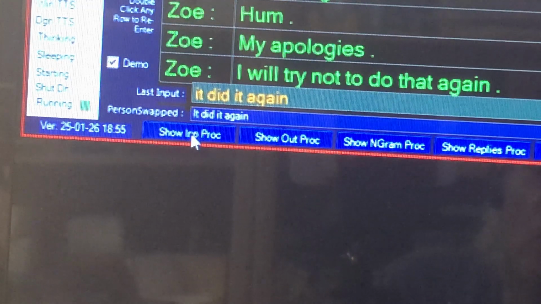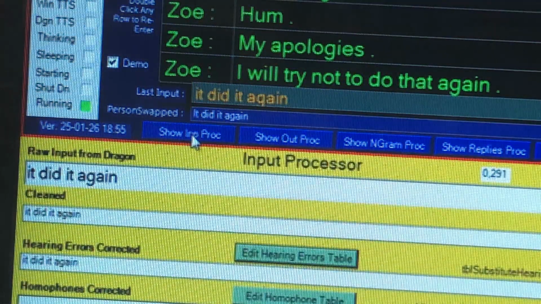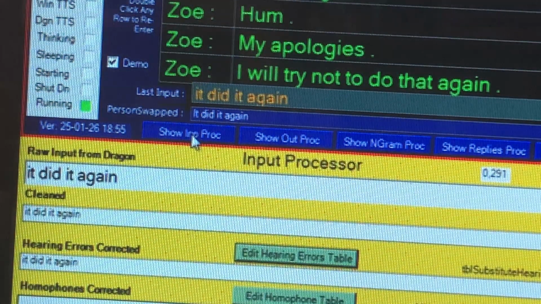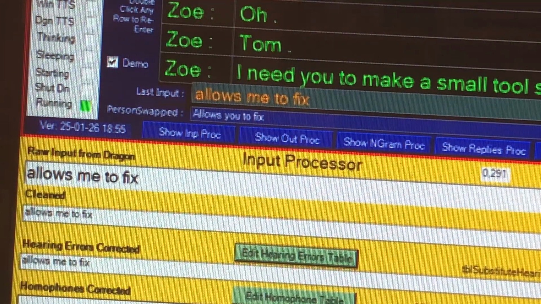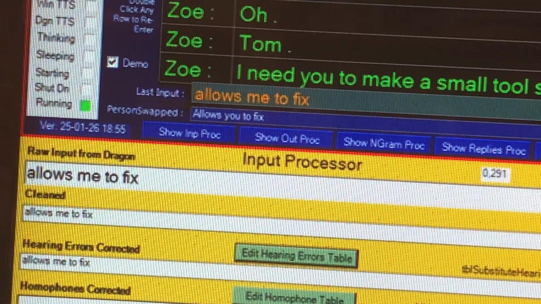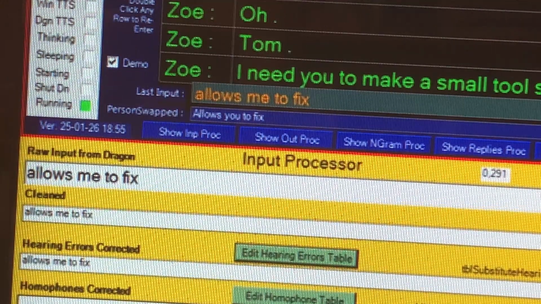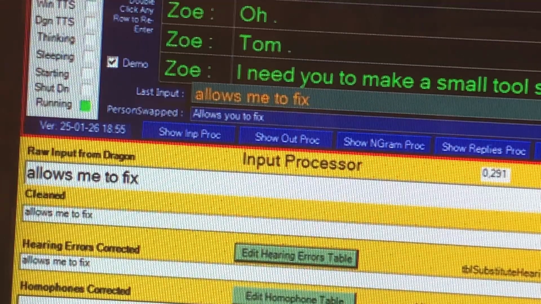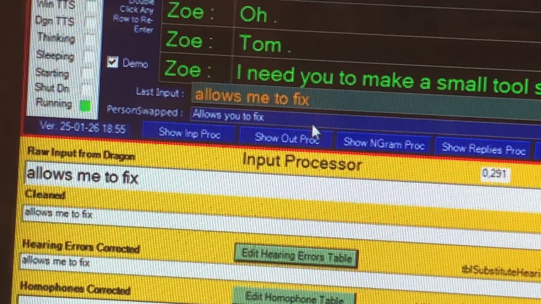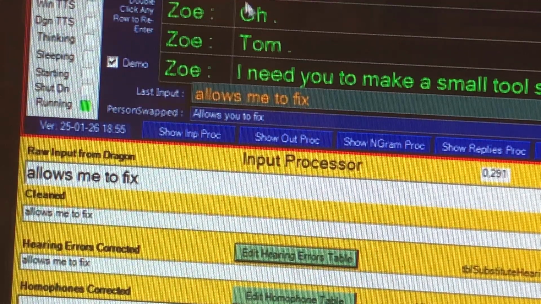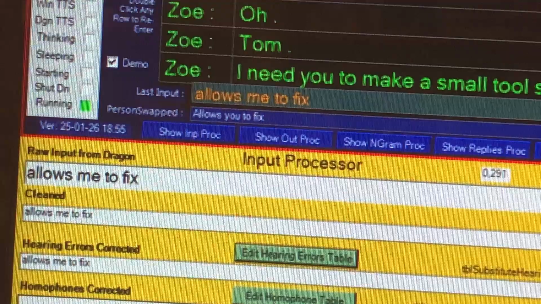click on show input processor, and that allows me to fix what I call a hearing error, where I say one thing but she hears something else. And the words "the and" are usually never used together. So I can tell it to change "the and" to "the end."